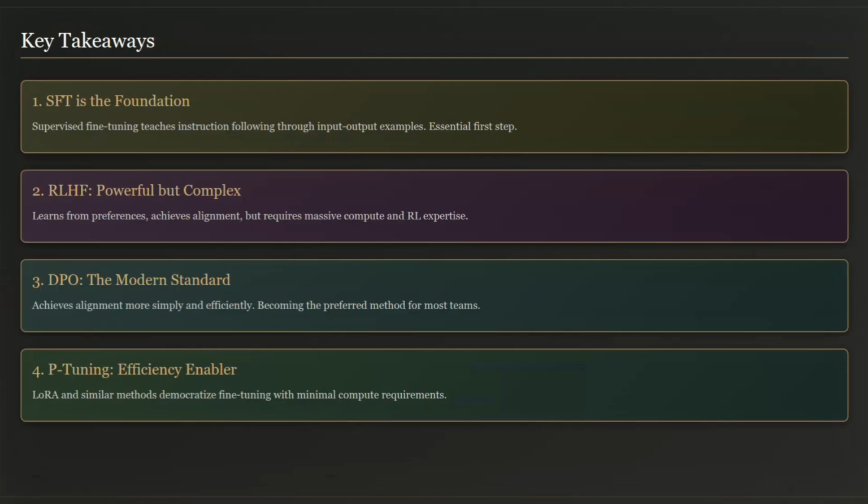Let's recap the key takeaways. SFT is your foundation. It teaches instruction following through supervised learning. RLHF aligns models with human preferences, but is complex and expensive. DPO achieves similar alignment more simply and efficiently. It's becoming the preferred method. P-tuning methods like LoRA let you fine-tune efficiently with minimal resources. The best approach depends on your goals, data, and computational budget.